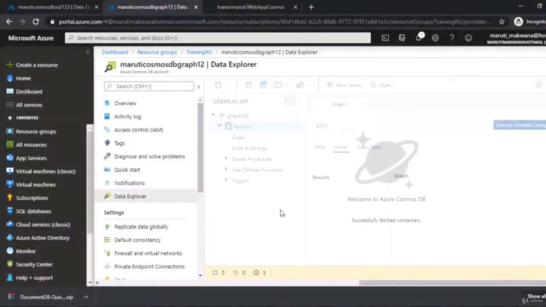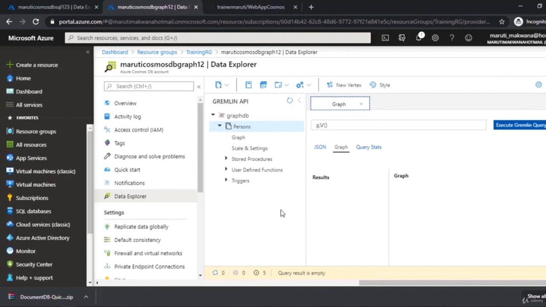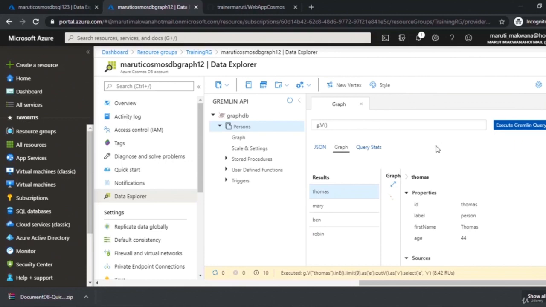If I go there and refresh this Gremlin API, it's trying to fetch containers in this. And now we have a persons collection in this. We have a graph inside that. And I want to again click on this button which is execute Gremlin query. You can see it's showing me that I have 4 vertices available: Thomas, Mary, Ben and Robin, and we have properties associated with each and every vertex.